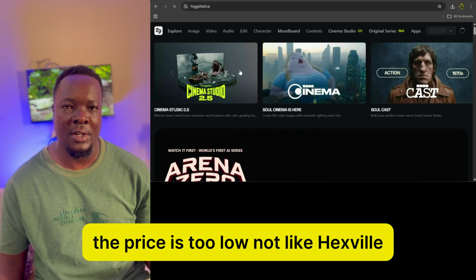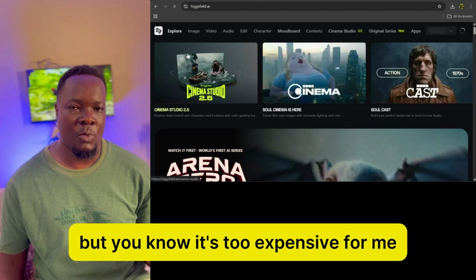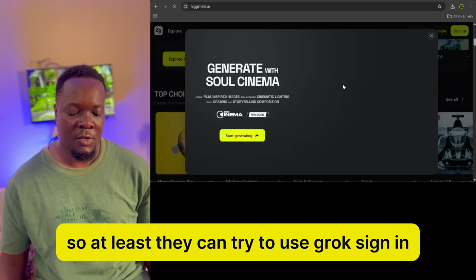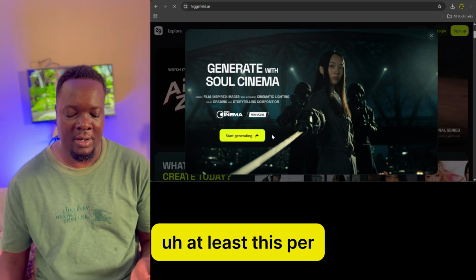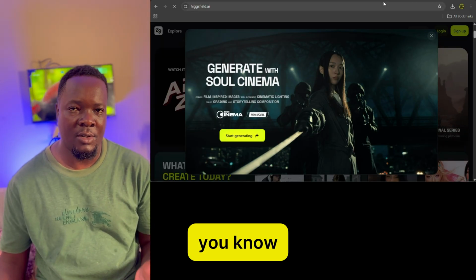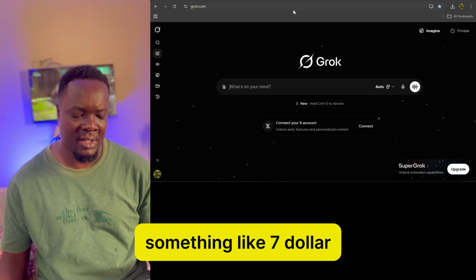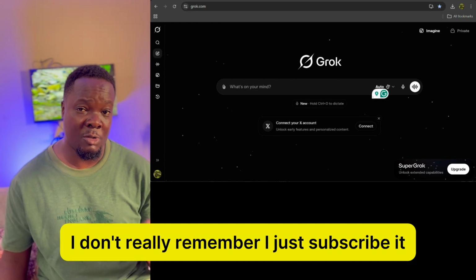not like Higgsfield. I would love to use Higgsfield, but it's too expensive for me. Let's say even too expensive for my colleagues. So at least they can try to use Grok, sign in, and the starting amount is not that expensive, something like $7. I don't know, was it $7? I don't really remember. I just subscribed.